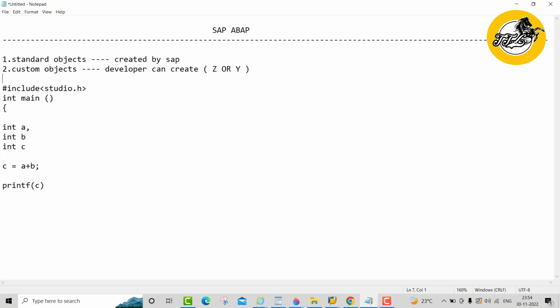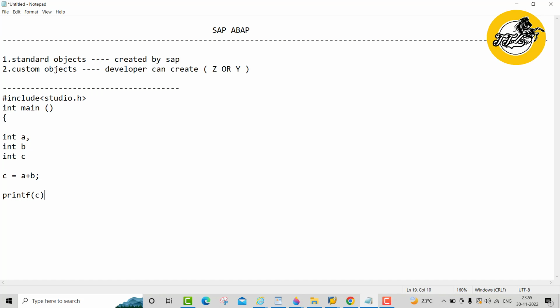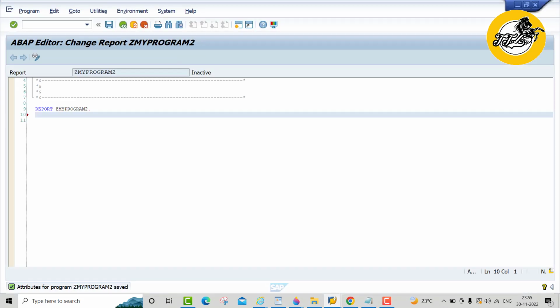So this is a simple program in C language. We will do the same thing in ABAP. ABAP is also one of the languages for SAP. And one more point, there are keywords in C language. Like int is a keyword. If you want to use it as a variable, it will not allow, because these are reserved for C language. In the same way, there are keywords in SAP ABAP also.